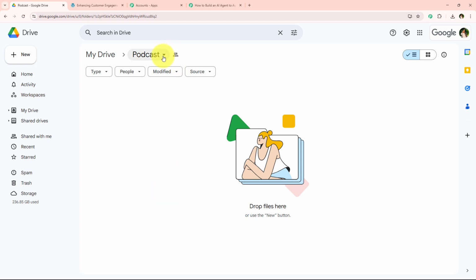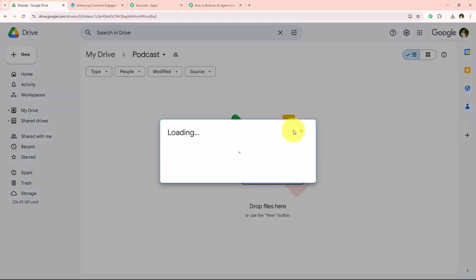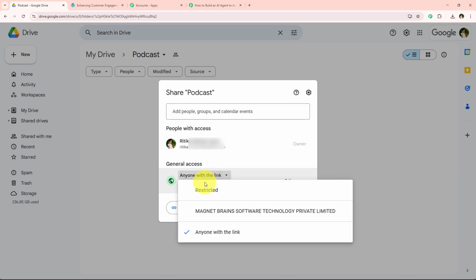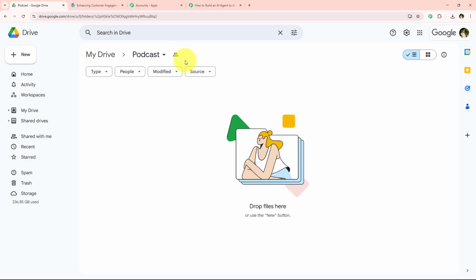What you have to do is go towards the folder name, then share, and over here you have to once again go towards this share. And over here for the general access, the access should be anyone with the link and editor. It is really important to give the access of anyone with the link and editor, because if you're not going to give this permission, the AI agent will not be able to read your document. Alright, so as you can see, it should be anyone with the link and editor only. And now with this you can make your folder a shareable one. I've already made this a shareable one.